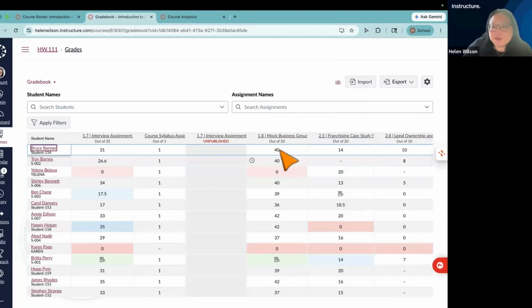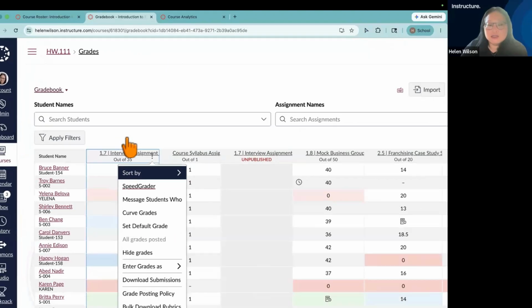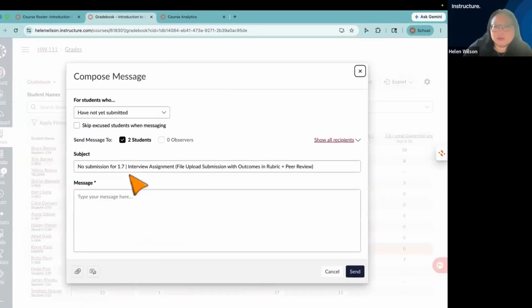You can also send a message to students inside an assignment column. So I'm going to pick this assignment. And as you've seen multiple times by now, the menu is a 3 dots. So when I select on it, I have a message students who option.